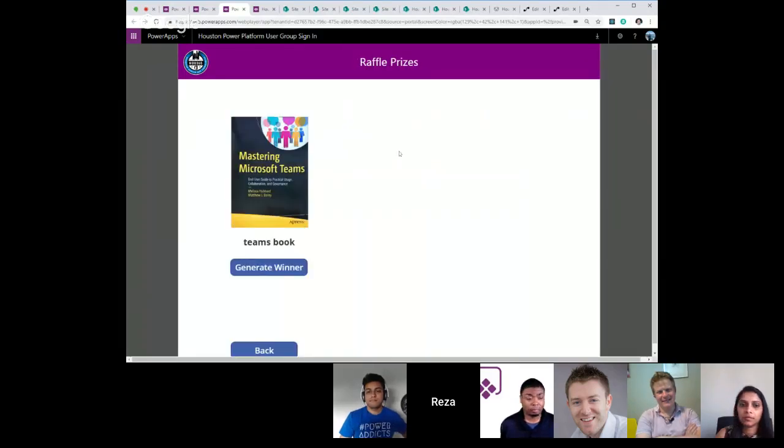So if I hit raffle drawings, what the screen does is it basically connects to the backend data source and fetches all the prizes that we are going to be giving away in the sort order specified. So the first prize that we were going to be giving away is Mastering Microsoft Teams ebook, or the actual physical copy. And if I hit generate winner, what this is going to do is there's a really cool function in Power Apps called shuffle. So it is going to connect to the SharePoint data source at the back end, which is my session list, and it's going to shuffle the users randomly and pick a winner.